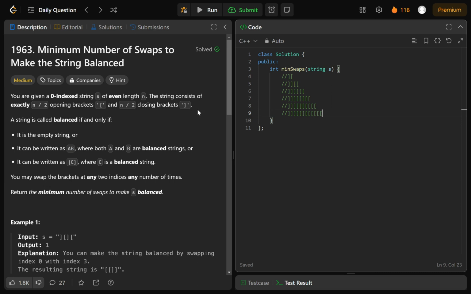Hey guys, today's question is minimum number of swaps to make the string balanced. In this question, we are given a string of brackets only. The string contains exactly n/2 opening brackets and n/2 closing brackets, the square brackets.